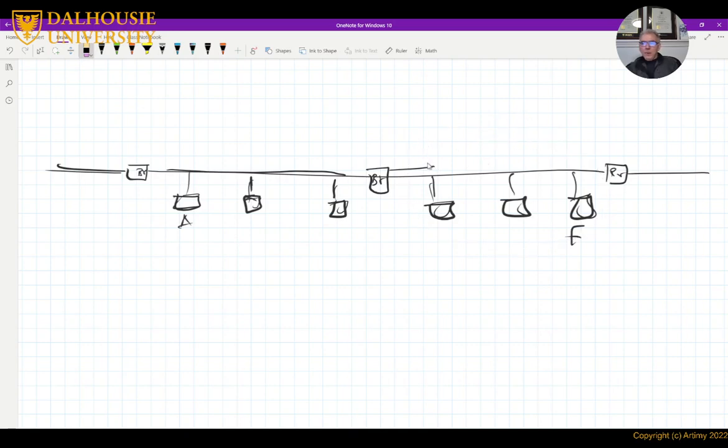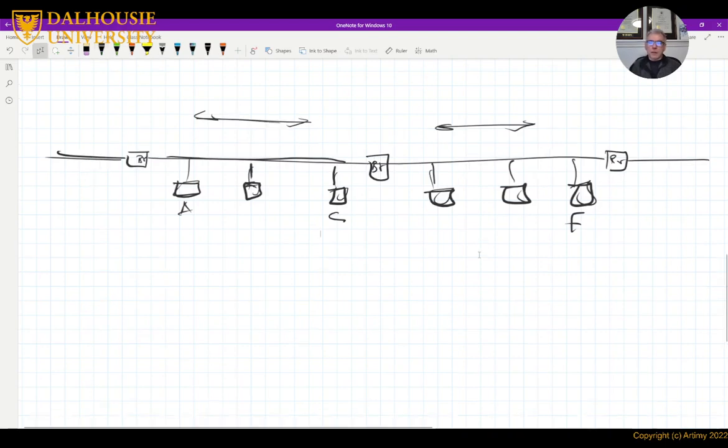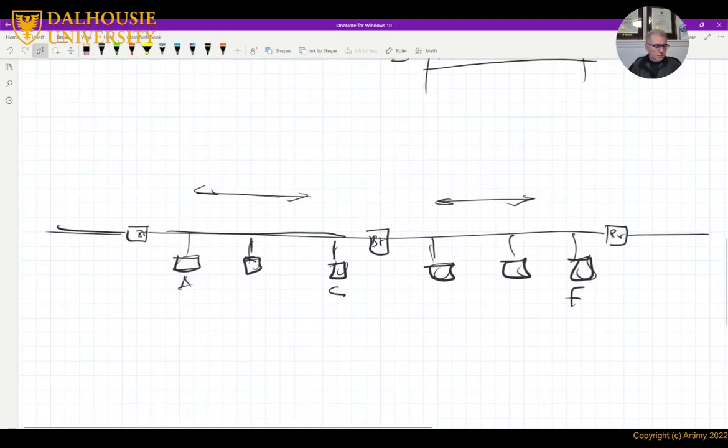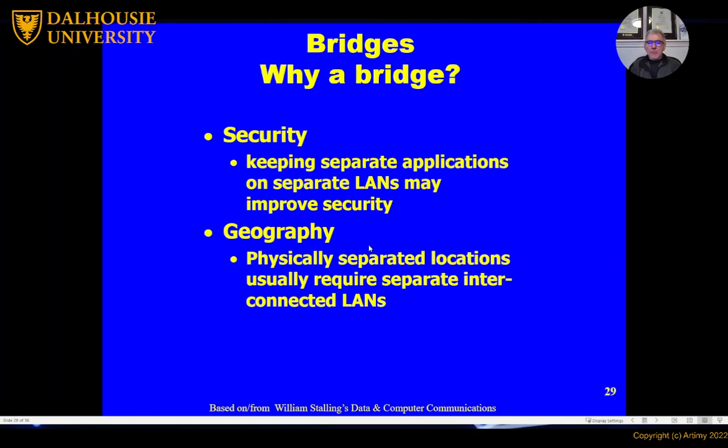If I add bridges, this problem becomes less. It's not entirely eliminated, but it's less. So the traffic here is isolated from the traffic here. So if A wants to send something to C, F won't be able to listen to it, because it's within the segment, right? Now the bridges will send something, but that's another issue. Geography, we can extend the reach of the network using bridges.